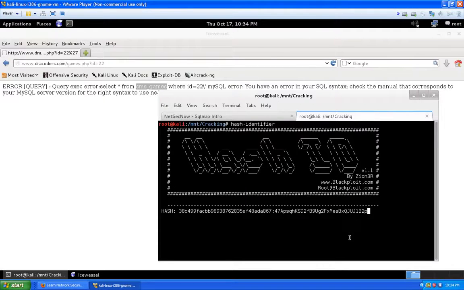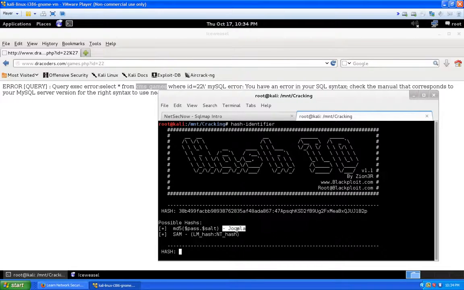So anyway, let's just go ahead and hit enter. It says the possible hashes are MD5, and if you look closely here, it says pass.salt, and then it says Joomla. That's just roughly estimated that it's a Joomla type password. I guess that's the algorithm that Joomla uses. Now, it's pass.salt, which would mean that the first half before the colon is the actual password. Then there's a colon, and then this is the salt over here.